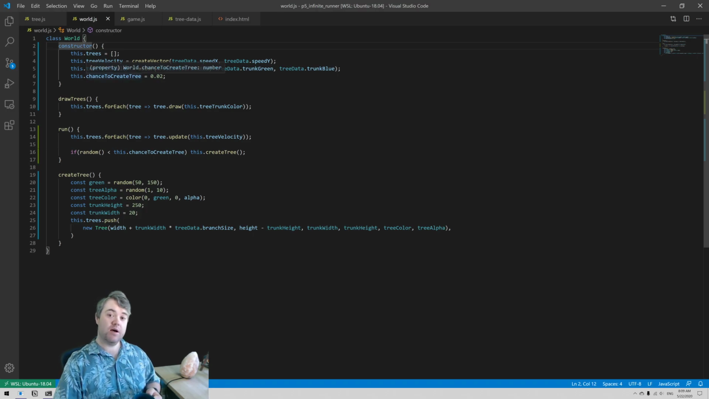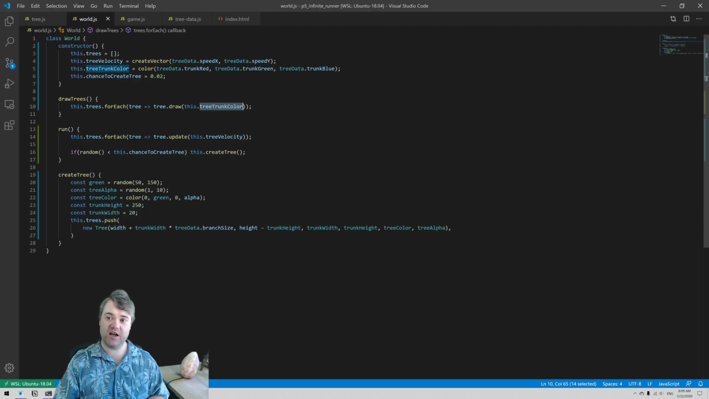Now the world puts this all together. The world stores all the tree data, and then when it calls the various functions on tree, for example, we want to draw the tree. Well, here's the color. All trees have this color. You don't need to worry about it. Here is a reference to the color. Go ahead and use it.